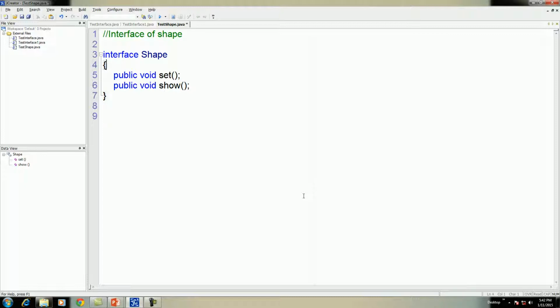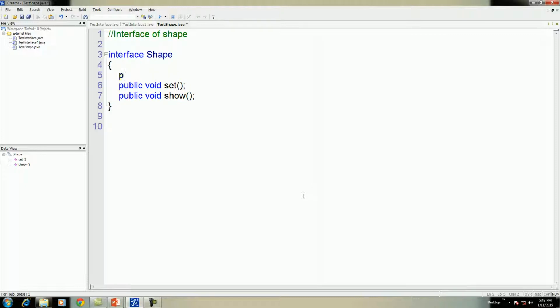Or you can take here protected float pi is equal to 3.14, but this is by default a final variable. Now simply create a class of Rectangle.